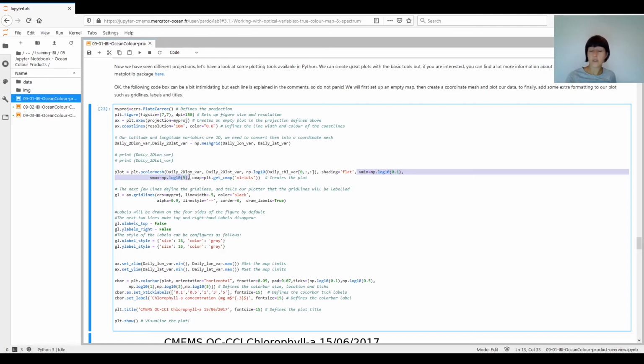These arguments are not mandatory, so you can just skip them, but if you don't use them, the variable minimum and maximum will be extracted from the variable you're plotting. So this is the daily chlorophyll variable for this case, which is not always ideal, as you will see in a second.